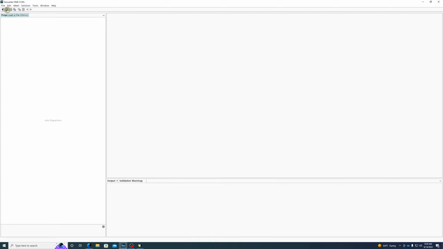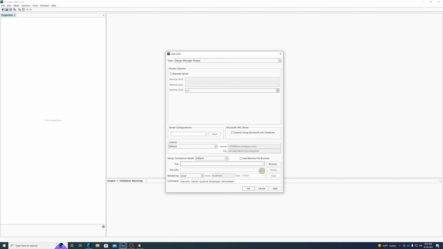So we are going to load this design manager project, and you need to add one option to the bottom here. I've saved this for myself as a special thing, but it should look like this in the command lines. It should look like Star-CCM+ -server -cpubind -dmproject -dmnoshare. The no share is the part you'll probably need to add.